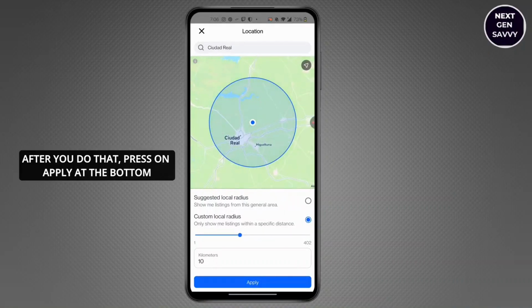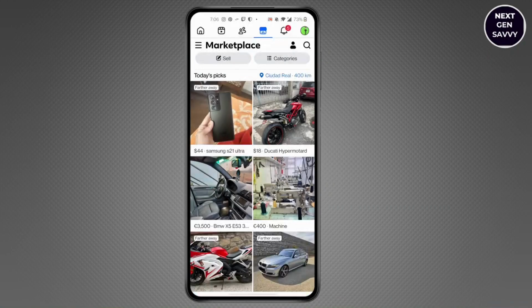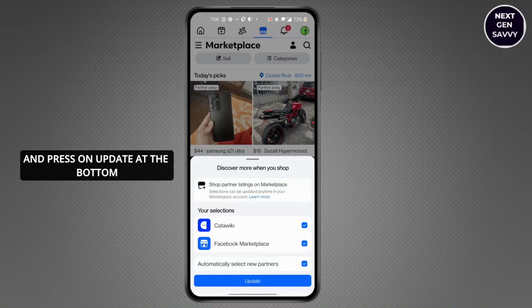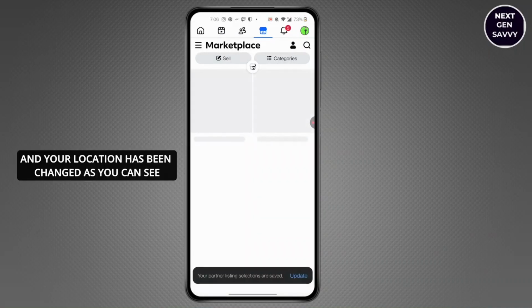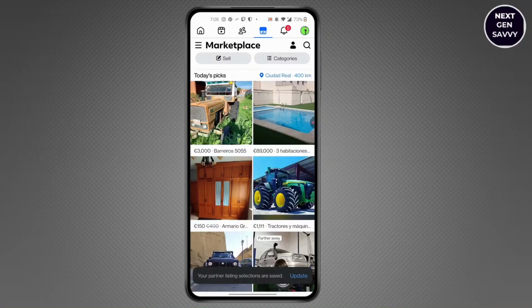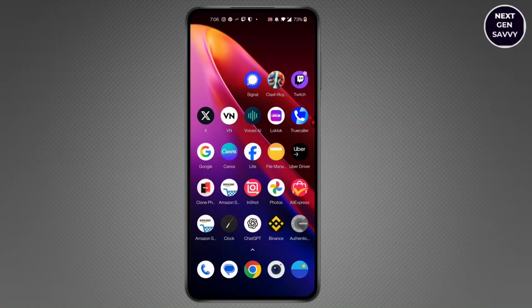After you do that, press on apply at the bottom and press on update at the bottom. And your location has been changed, as you can see. And this is how to change location on Facebook Marketplace.